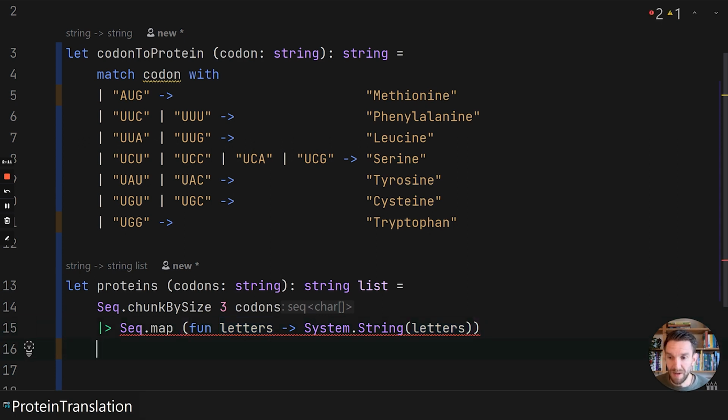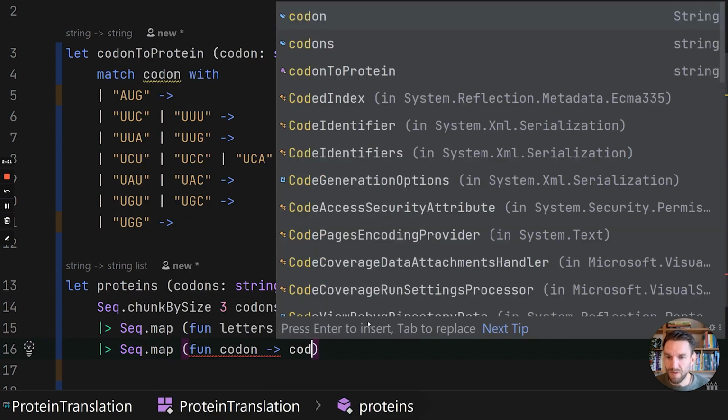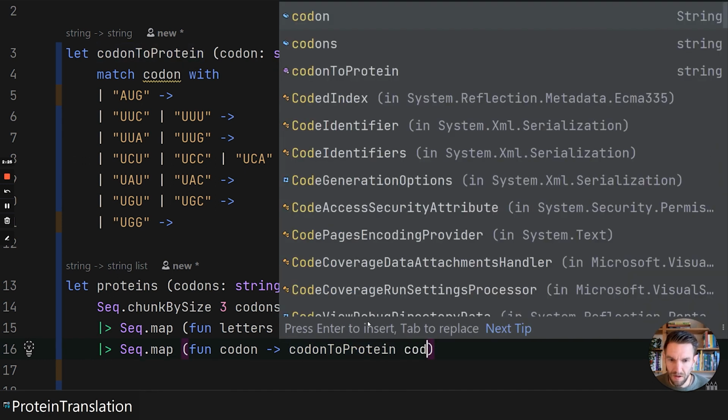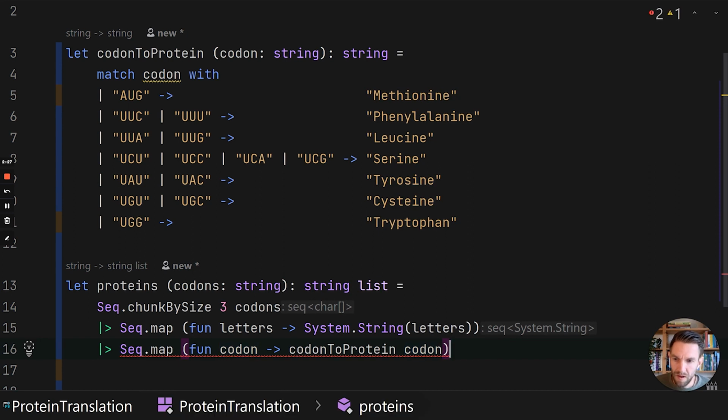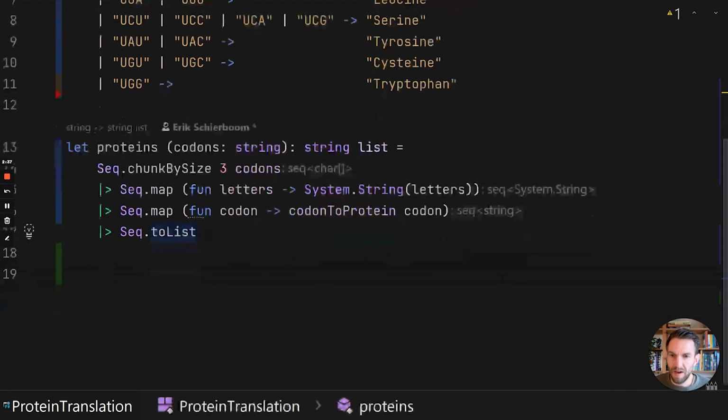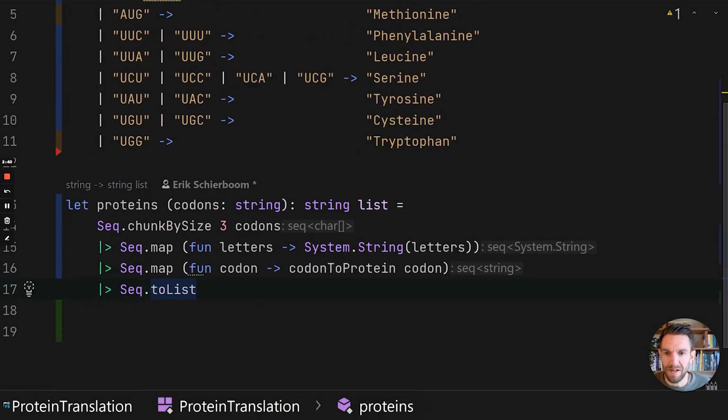Okay, then the next step that we need to do is translate all these codons to proteins. And we have a helper function for that. So we're going to say fun codon, and we say codonToProtein, and pass in the codon. And then we're almost done. We now have a sequence of strings, the proteins, but we have to convert it back to a list. So we're going to say Seq.toList. And this should be our working implementation.